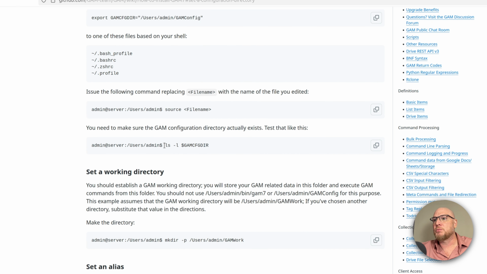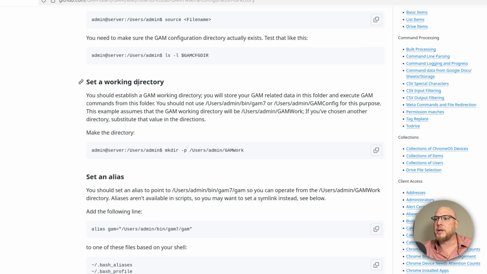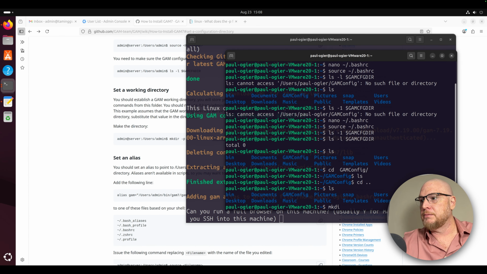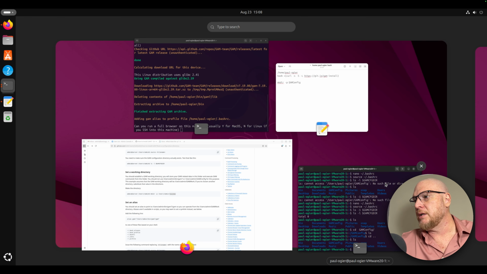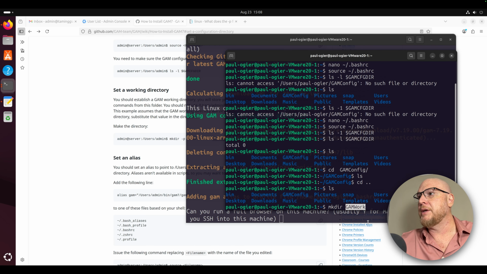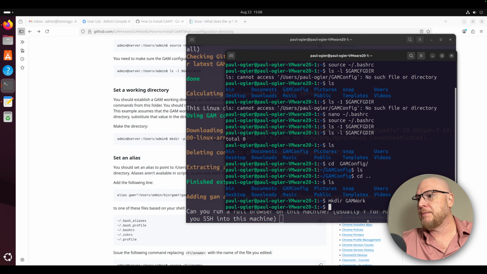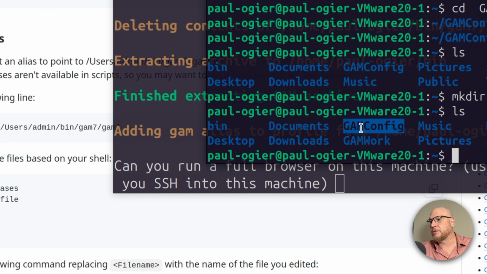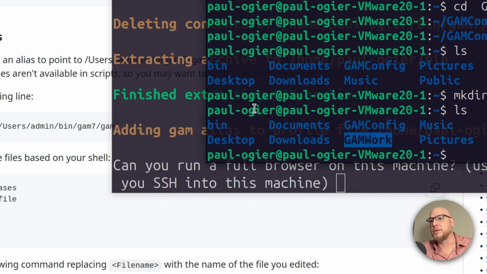So we've done all of this, we found out that the GAM config directory is there, and now we're going to do a working directory. So once again, instead of running all of this fancy stuff, all we're going to do is take this GAM work folder and put that in there. So I'm going to say mkdir, and we're going to say make the GAM work folder for me. Push enter. And if we now list that again, we now see that there's the GAM config folder over there and the GAM work folder over there.